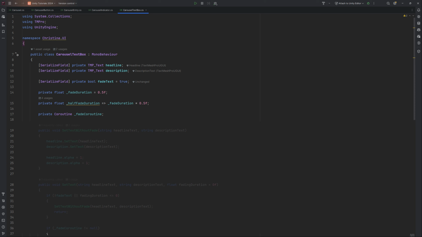To easily fade the old text out and the new text in, we are going to set the text once it's been faded out completely, so we also need to know the halfway point of the entire fade duration. So we need a way to store that as well. We start with a method to set the text without any fade, for which we hand over the headline and description text and set our text boxes to the entries.